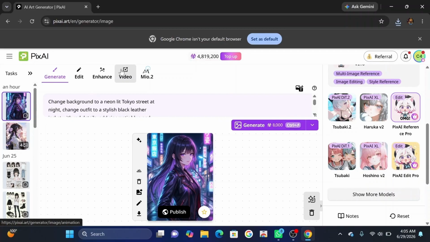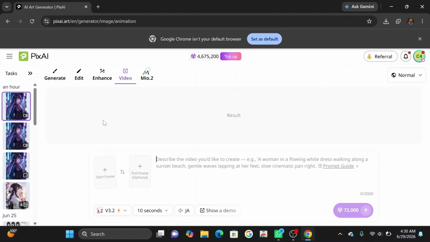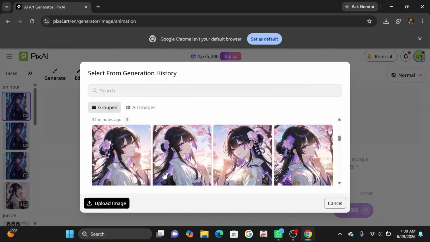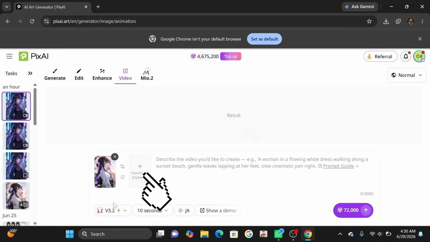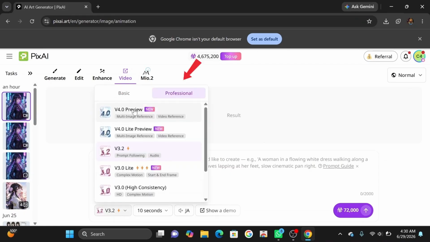Click on the Video button at the top and you will come to this dashboard. Here you click the first frame and add the image which you're converting to video. I selected this one. Here you can add the end frame if you want. I skip this, and here you see more features. Click on this and here you will see the model. Here you will see Basic and Professional. Just select one. I selected Professional, and here you select any model you want.